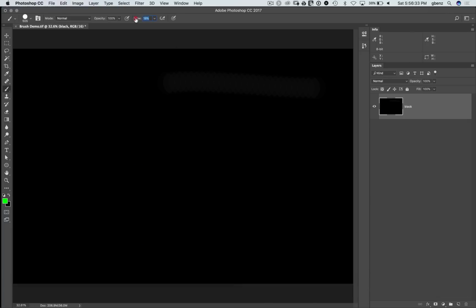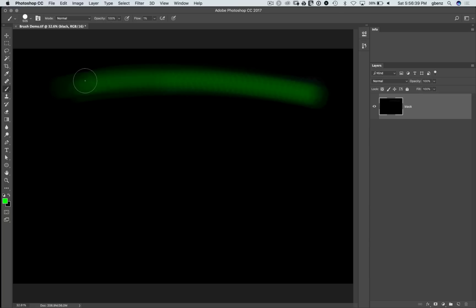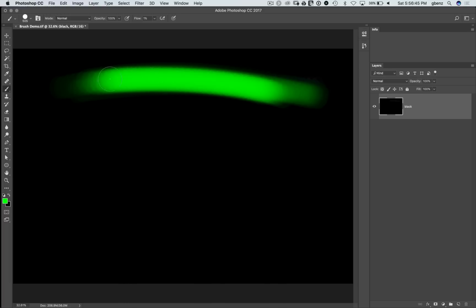If we bring this down to a low value, so we get a minimal amount of paint, but if I keep going back and forth over it, it will build up. So I can keep building all the way up to the limit set by the opacity. In this case, I can go all the way up to 100% of the foreground color. So at this point, we almost got there.